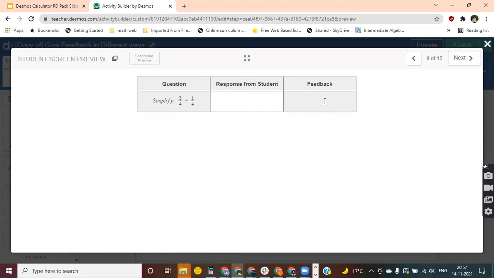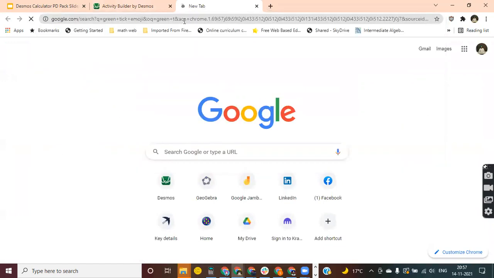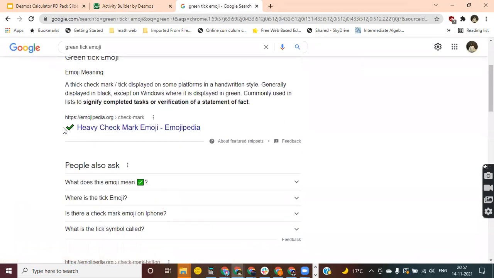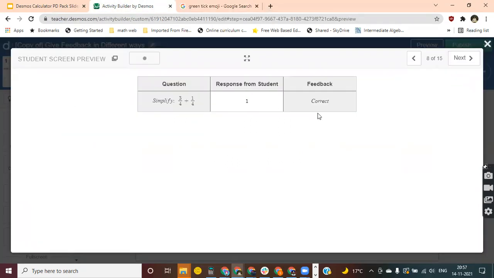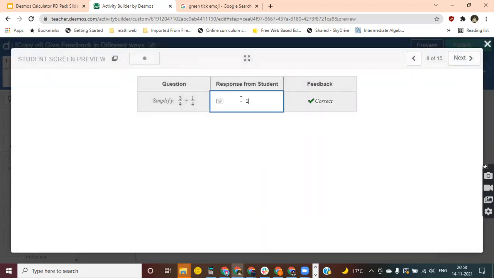Look, there is nothing here in the feedback. If I enter a wrong answer, I will not get any feedback. If my answer is 1, then the feedback is correct. And you can add those green tick emojis. Just copy from here like this, paste in your code like that. Now you see the difference. Look, it's turned green now. So students feel happy when they see something green, right?